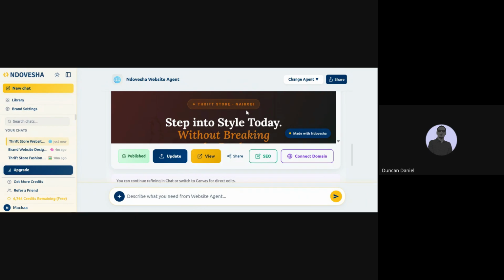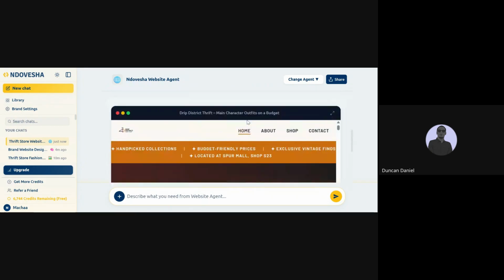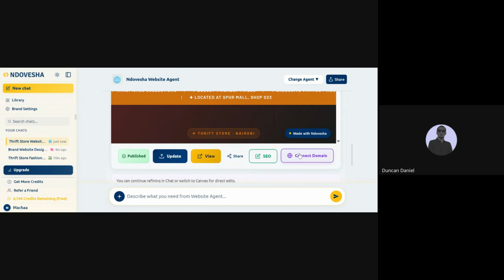section. So for our custom domain, again, if you already have your own custom domain, for this one it can be something like dripdistrict.com, whatever. Connect your domain, and now your brand is really out there with the custom domain.